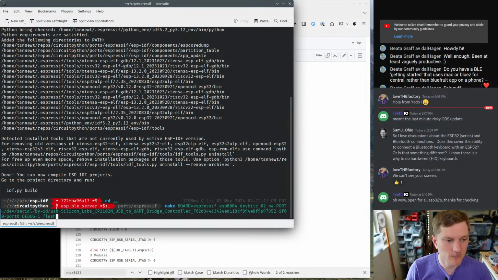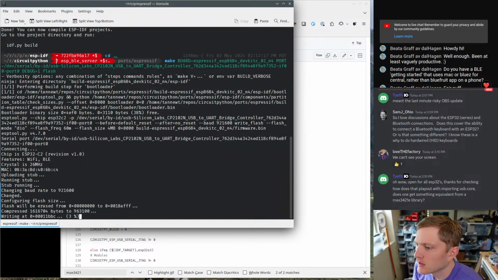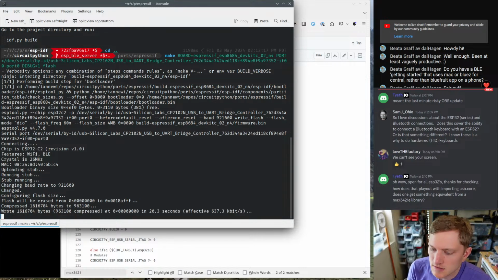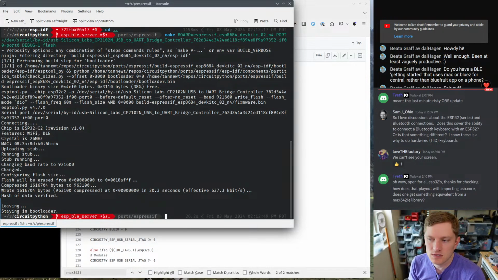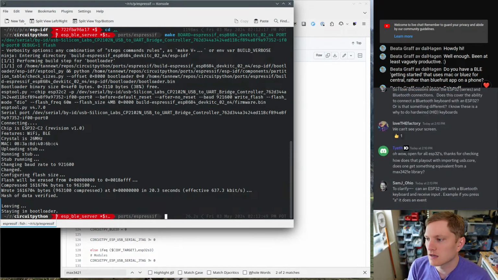And I just fixed a bug. How does that play out when importing usb.core? Does one get something equivalent from a Max3421E library? I was having this discussion, I think, with Justin, and it is weird. It's weird in that you import Max, and then you construct the Max object, and then you basically don't seem to use it after that. You just use usb.core. And that's weird, and I feel like I should not do that. It's true for USB host as well. So if you're using native USB host, what you do is you import USB host, you do USB_host dot whatever it is, and then you just kind of don't seemingly use that as well.